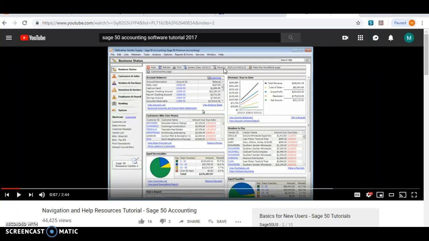I will warn you that the period for your transactions is not as evident in QuickBooks as it is here in Sage 50. Finally, let's look at the navigation bar down the left side of our screen. I've set it on Business Status. This gives us information about our business as a whole. Remember, Bellwether Garden Supply is the sample company that we're going to be looking at as we go through this book.